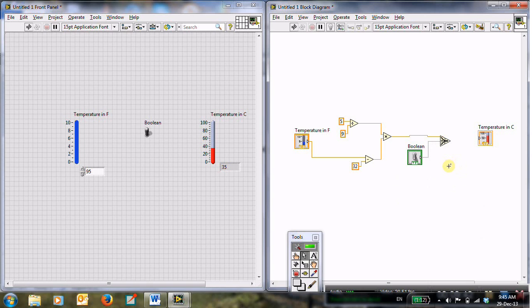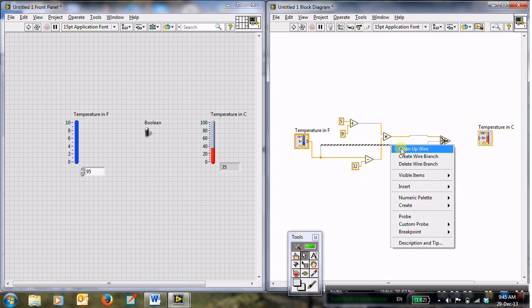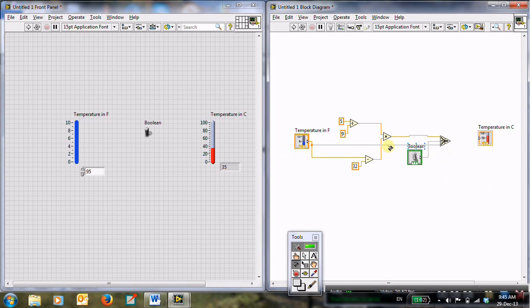And now what about the false? The false, I will connect the false with what? With the temperature. Look here, it's a direct connection. So let me just click here, clean up wire. It will be the same. Okay, no problem at all. I can manually look here, and here this is the output. So when I have here a true, it will move to the indicator. When I have here false, it will also move to the indicator.